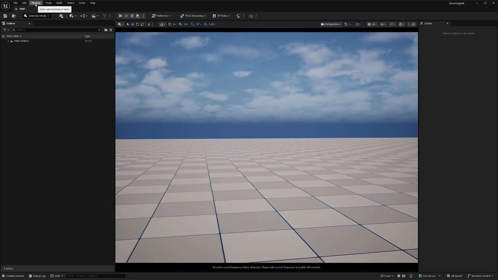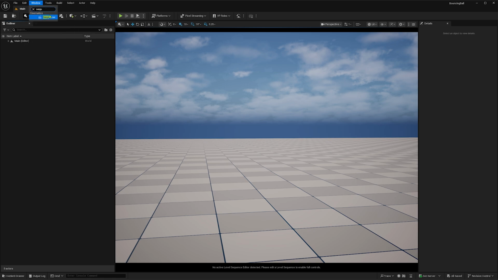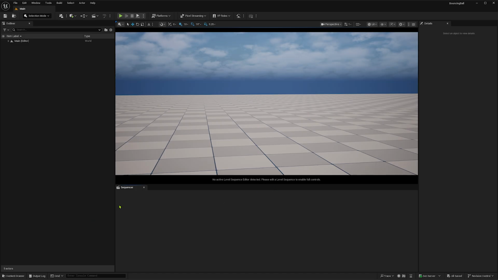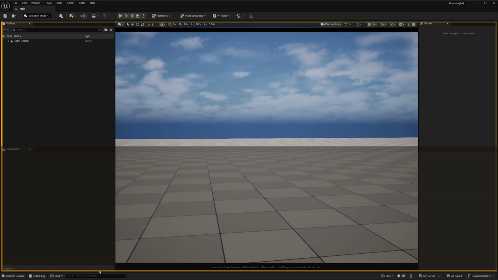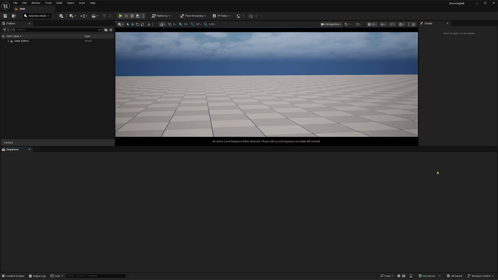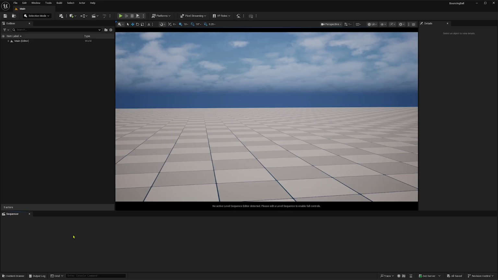We can go to Windows. Up top, you can type sequencer and it will come up here. Generally dock that right down the bottom so it takes up the full lower panel. That's the sequencer there, which is our timeline, but you can see there's no actual timeline here yet.